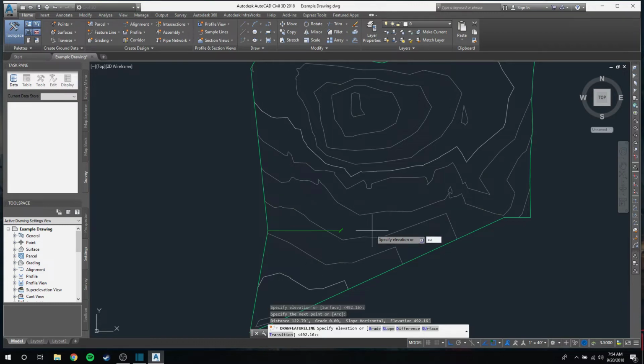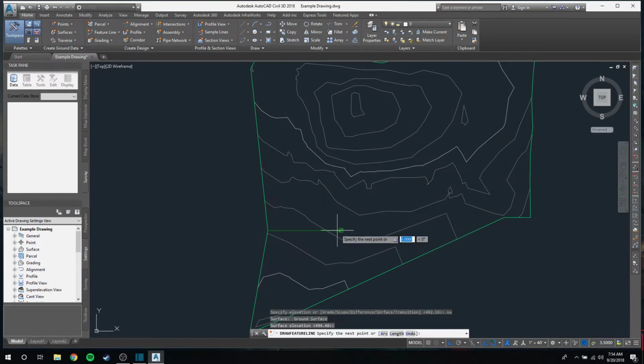So I'm going to type in SU for the surface and hit enter, and you can see my elevation changed to 494.48 instead of 492, I believe the other one was. So I hit enter, and that's great. Alright, so now I have my next point.